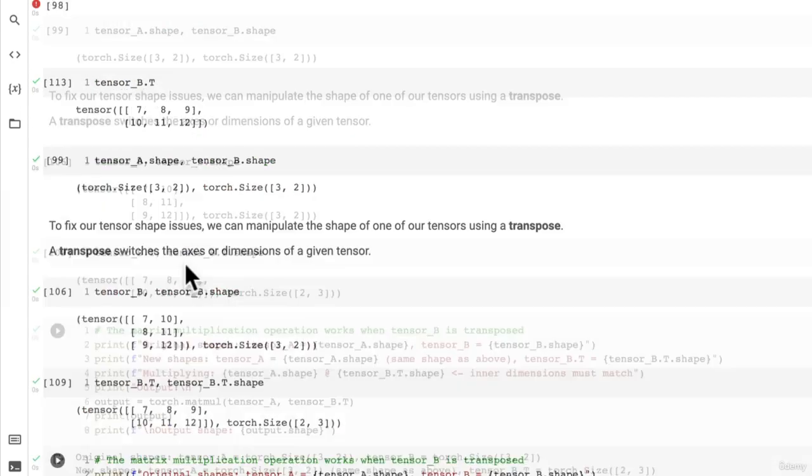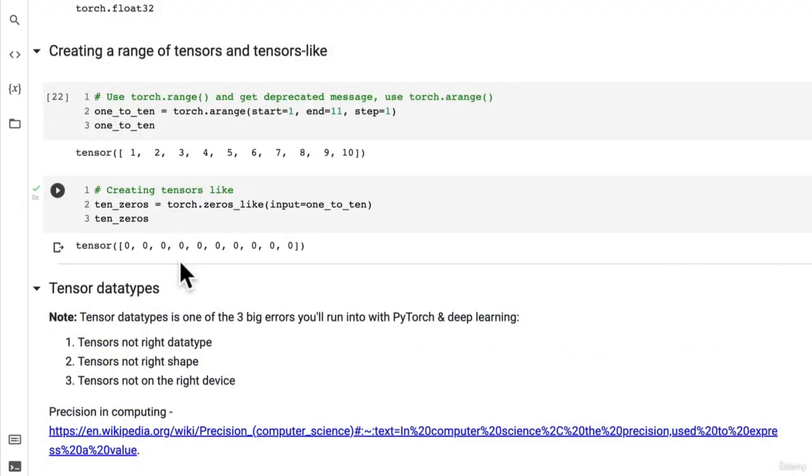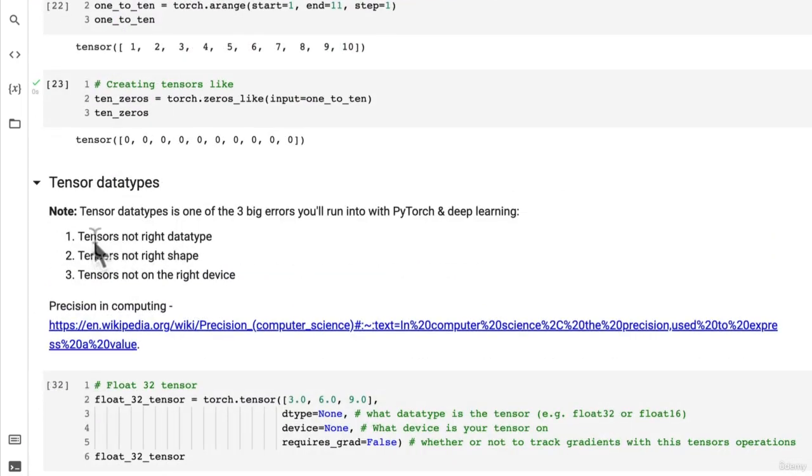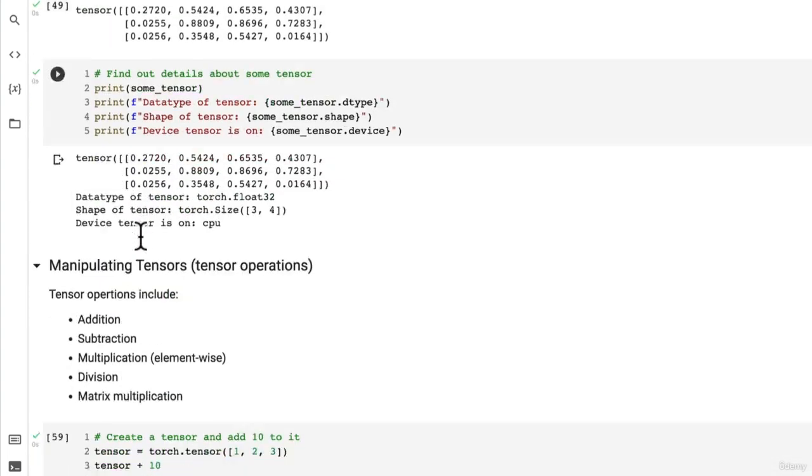Remember how I said right up here that we've covered a fair bit already? But right up here, some of the most common errors that you're going to run into is tensors not the right data type, not the right shape. We've seen that with matrix multiplication. Not the right device, we haven't seen that yet. But not the right data type, this is one of those times.